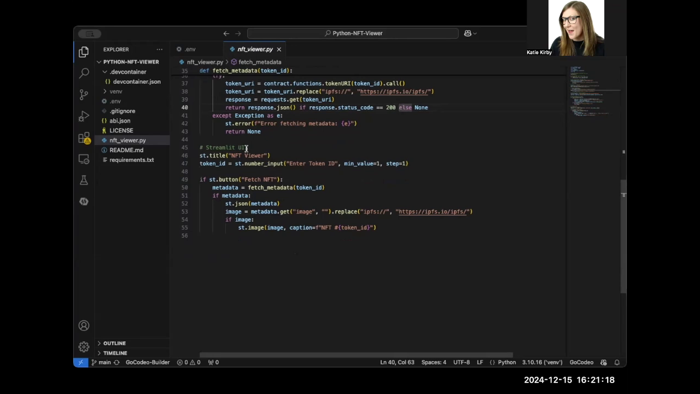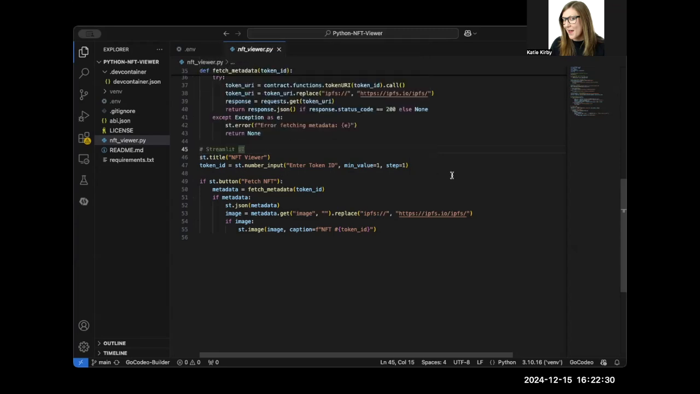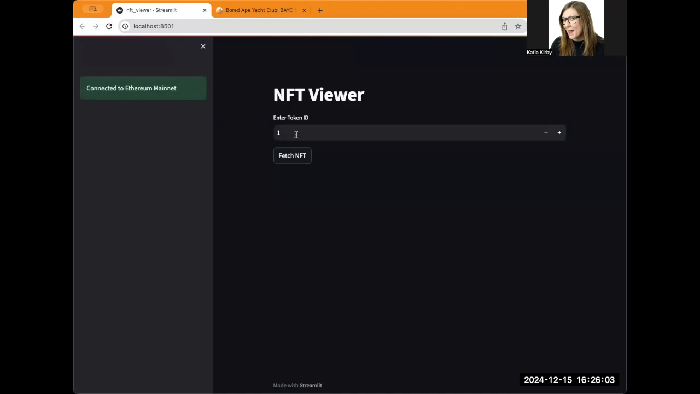So now for the Streamlit UI. This sets the title of the app to NFT Viewer, pretty self-explanatory. Then we add a numeric input field for the user to enter an NFT token ID. This is just some extra logic that helps it default to 1 and increments it by 1. That's why when you look at the application, it starts with 1. You can see when the app loads, it inputs this 1.